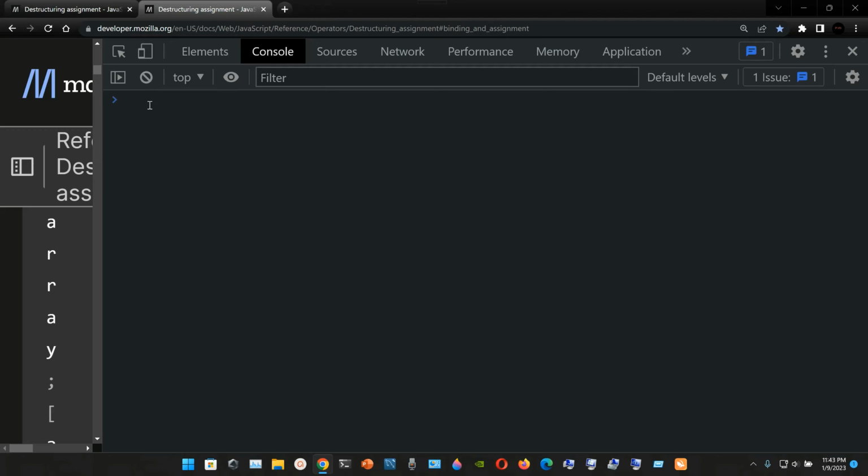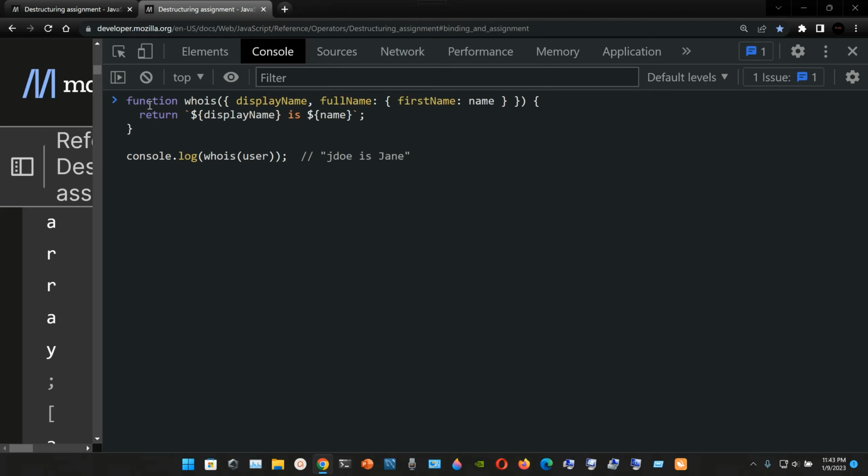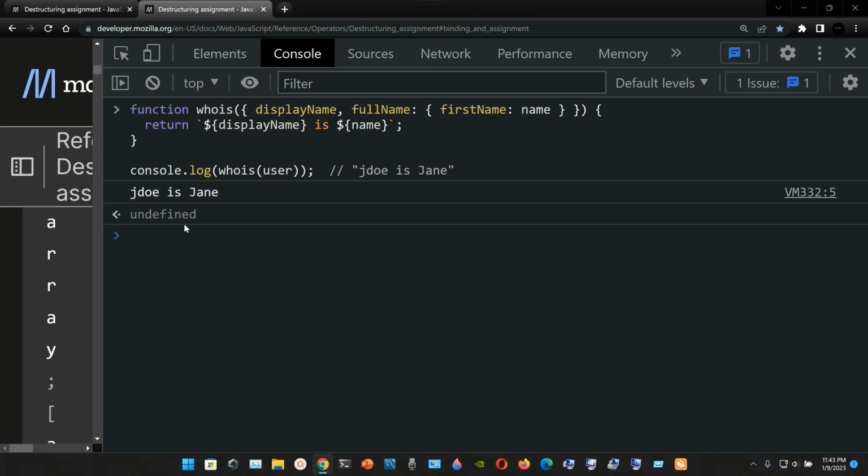So we can grab this example, we clean it up here with Ctrl L, or just press the circle button, and we paste it. We press enter, and there you have it. JDoe is Jane. And again, let's make it a little bigger.